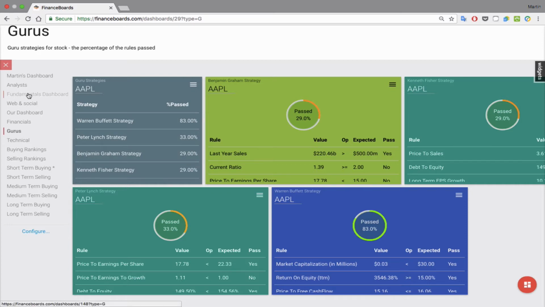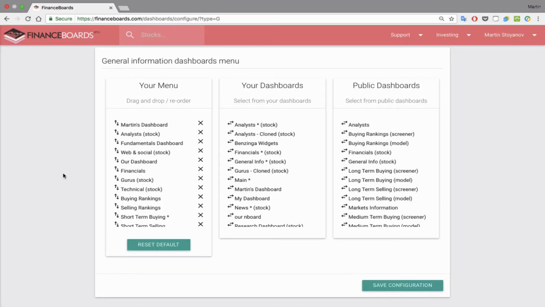You might be wondering, well, if there are 45 dashboards, why are there not 45 dashboards in this menu? Well, the reason for that is we don't want users to have to worry about navigating through dashboards that they're not interested in. So you can essentially configure what dashboards appear here. And the way you do that is by clicking on the configure menu. So you'll see 3 columns. On the left, your menu, which is essentially the dashboard menu we were looking at. In the middle are your dashboards, which are dashboards the user has created that are not on the menu. And on the right are public dashboards, so dashboards that FinanceBoards has created that are also not on the menu.